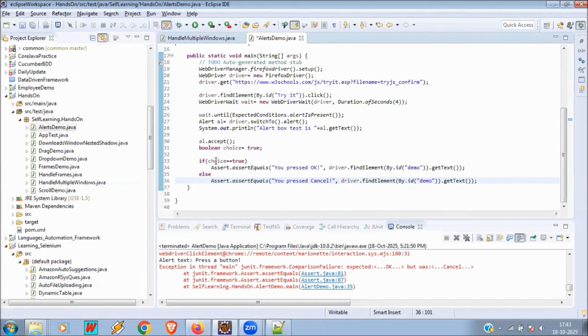So this way we can click the accept or the cancel button, OK or the cancel button, and set a Boolean variable and then apply assertions in this manner. When I press the cancel button, I will update the choice accordingly for our assertion purpose, but let's try to run it in this way.